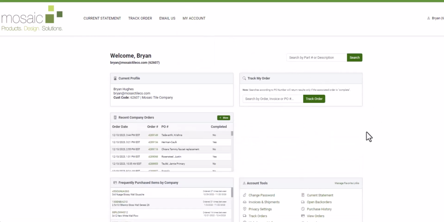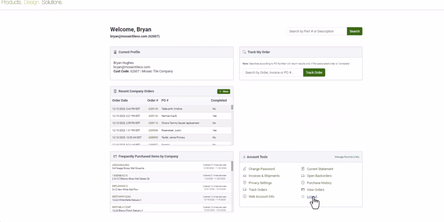Back to the home page here. And the last one is log out. You can simply click that to log out, or you can click the X at the top of your screen.